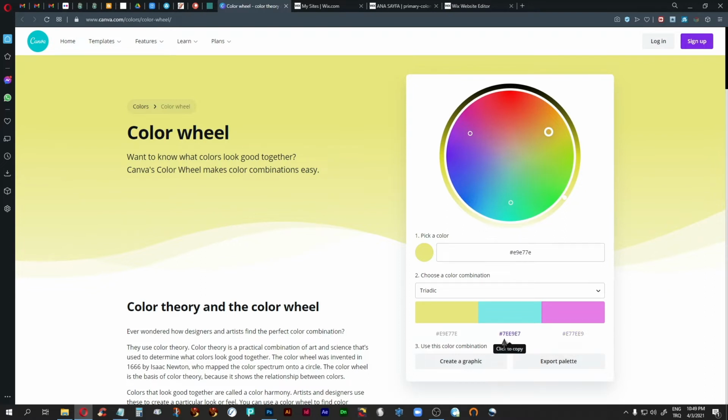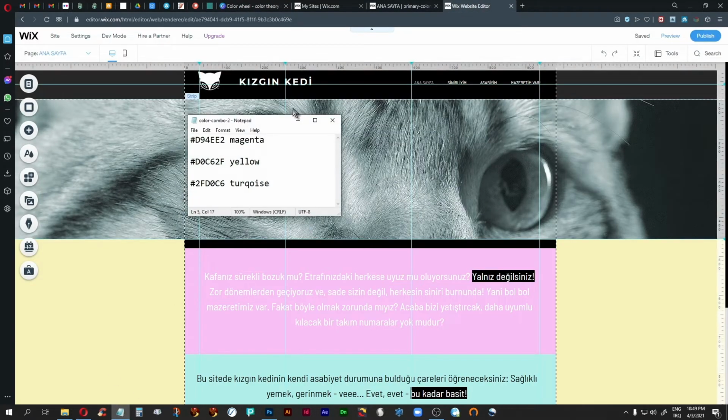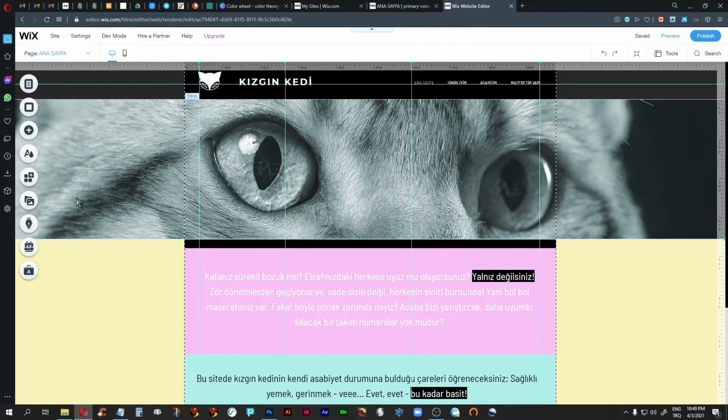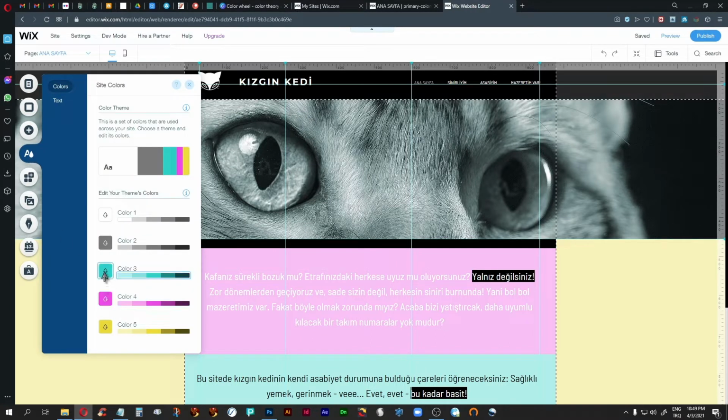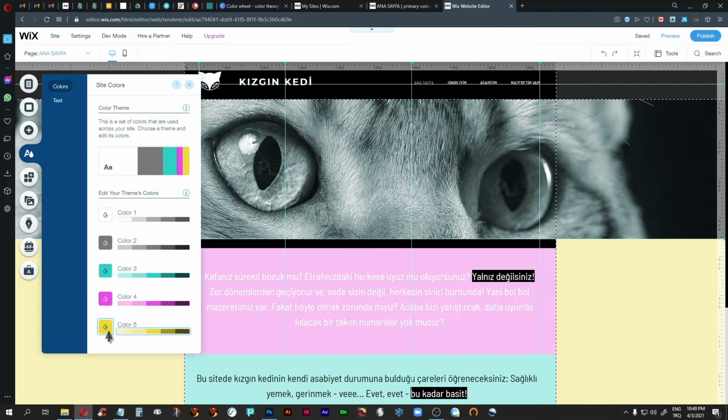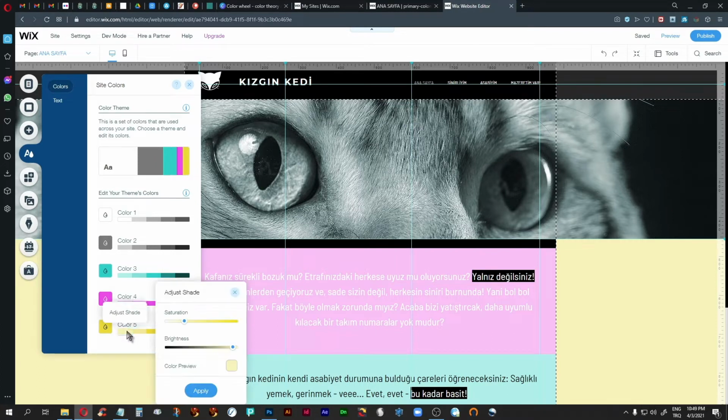So what I did is I copied these hex codes onto a notepad, and then when I got to Wix I went to this thing called the theme manager, and then I pasted them right in here. So what you do is you just open this and then you just click on this. This is the hex color, and then you just add it, and it creates you a whole range of tints, which is very nice. But you can also adjust these shades if you want to. So for example, you can increase the brightness, you can increase the saturation, and so on.